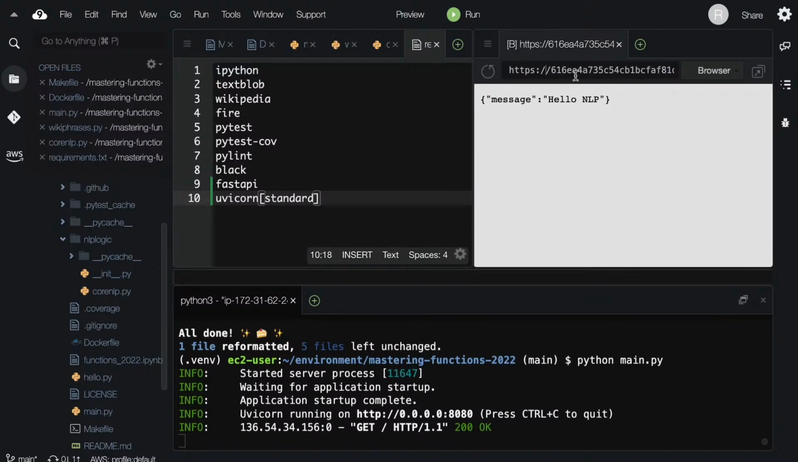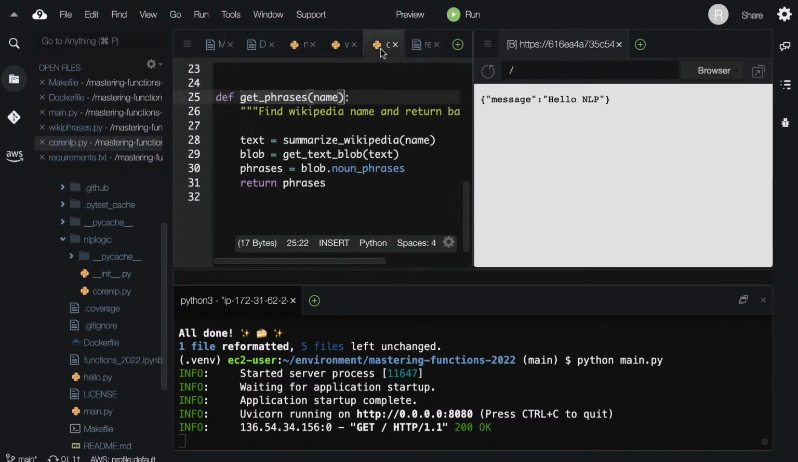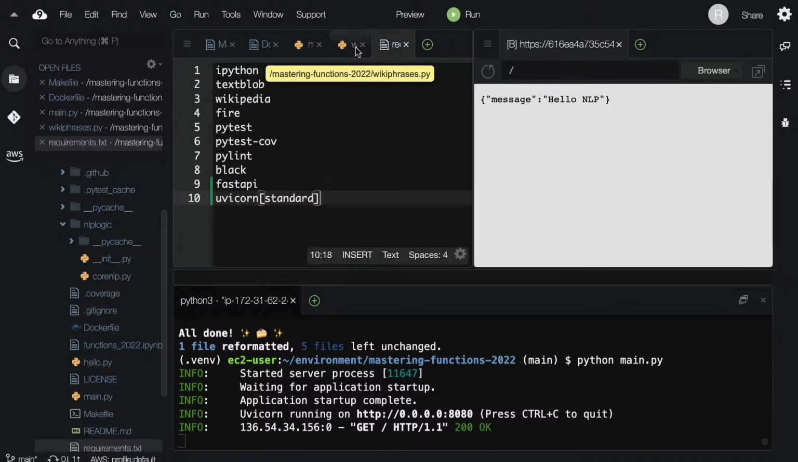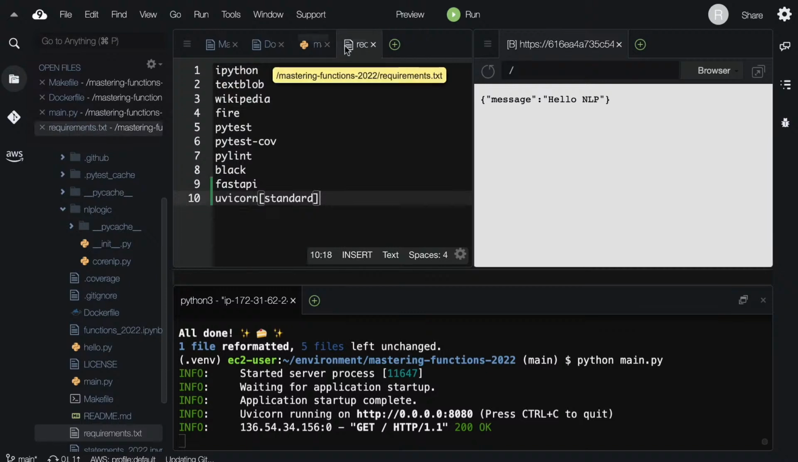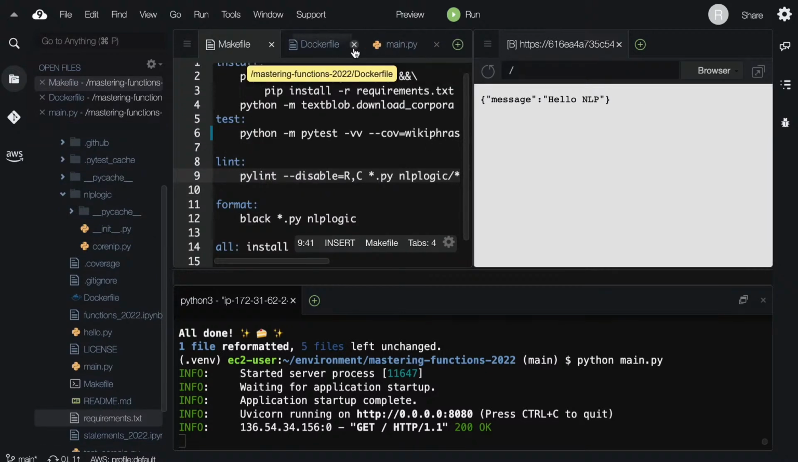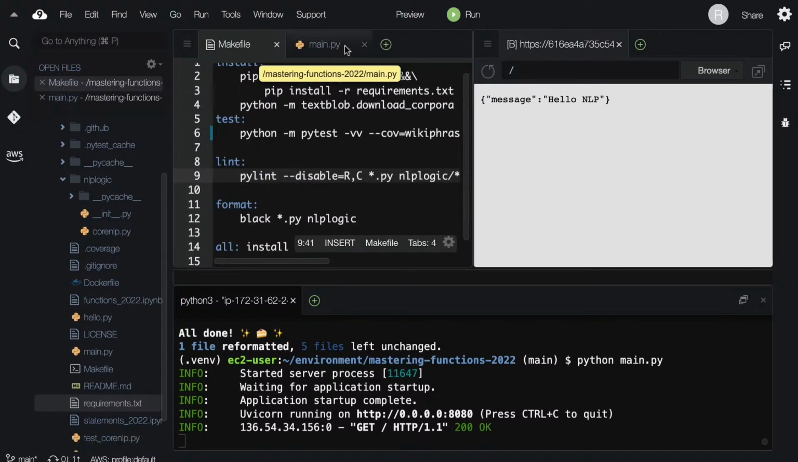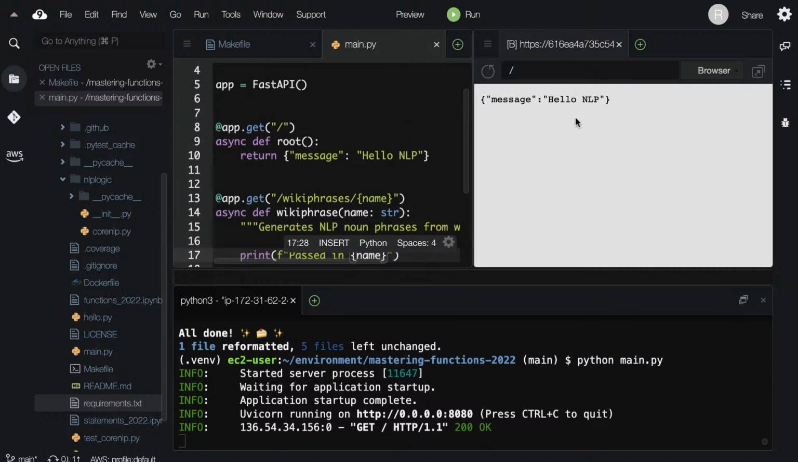And if I want to test it out, if I go to the end, we know that we can close that, close this, we can close a Docker file. There's a root default that says hello in NLP, and we also have the Wikipedia phrases name. So we just need to put in Wikipedia and then the name again.